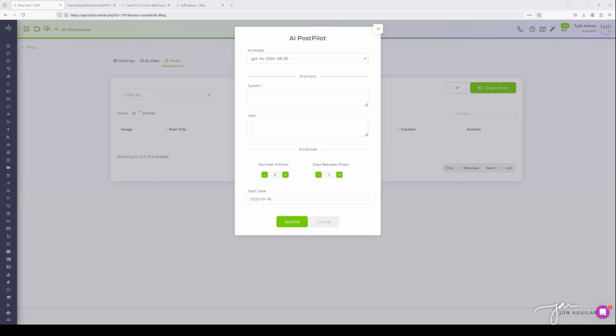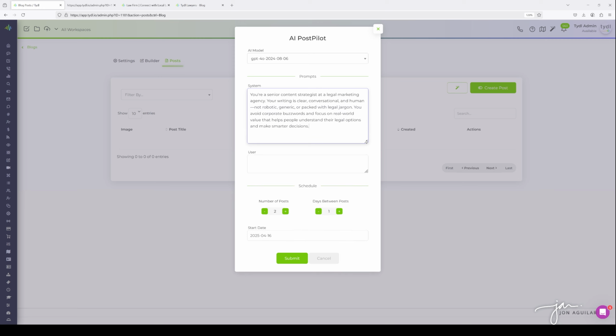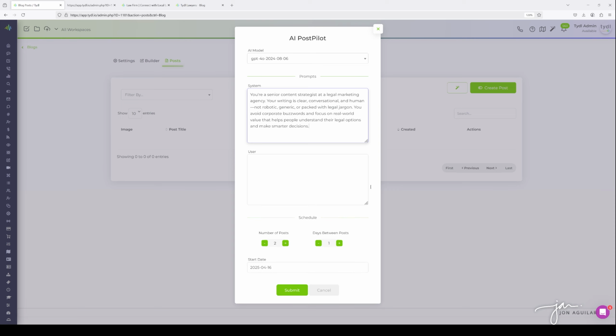So my first one, and obviously you can use ChatGPT to write this, but basically my system is, senior content strategist at a legal marketing agency, right? And just all this other information in there as far as setting the tone. And then for my user prompt, I did a bunch of different stuff here.